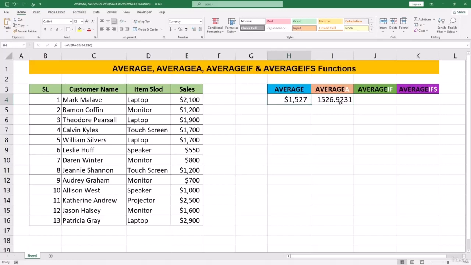What happened is that when you use average, it doesn't count any sentence or word in the cells, so it needs to be basically numbers. But average A will count the sentence or word or alphabet as 0. So through this way you can use average and average A.